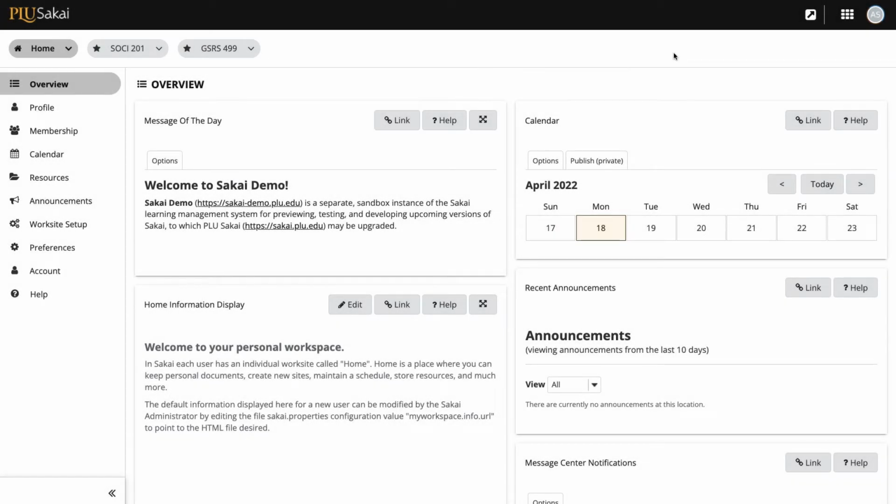Sakai can be accessed with a computer or mobile device. When using a computer, course sites are available in the Favorites bar at the top of the page. Additional sites may be listed in the Sites drawer to the top right. Be aware that not all courses will have a Sakai site. However, if you're enrolled in a course that should have a site but you can't find it, contact the instructor.